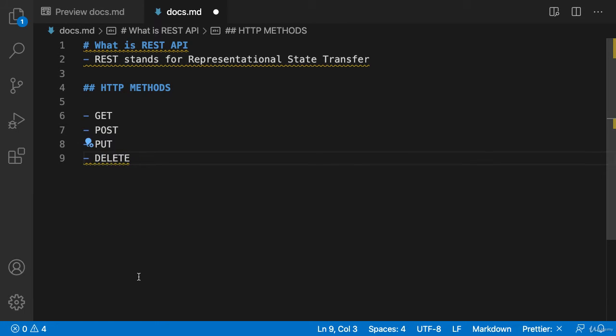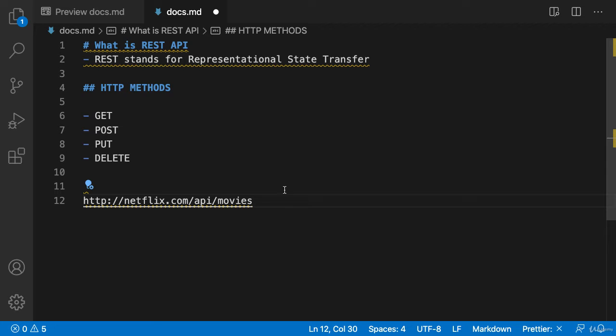Let's take an example. Let's say I would like to fetch the data from the Netflix API. Let's say that the Netflix API could be HTTP, starts with, let's say, netflix dot api.com, something like that, or you can say netflix.com/api. I would like to fetch the movies. So you have to send request to this endpoint.